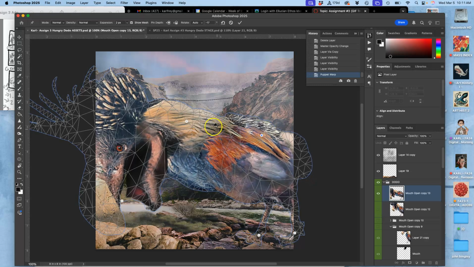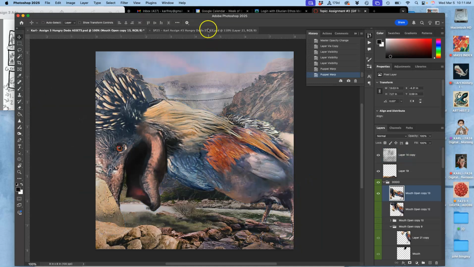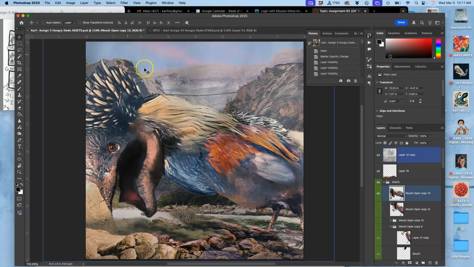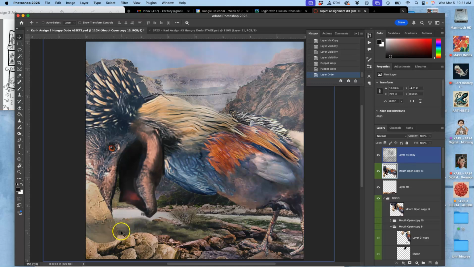Okay. Let's see how that works. From this to this. Okay, now notice he's going to be eating the foreground. So for the first time, I'm going to move the creature above the foreground rocks. Right? You see what happens there.